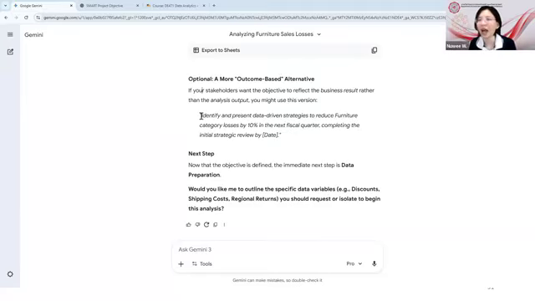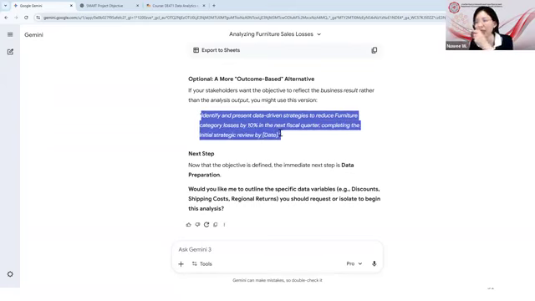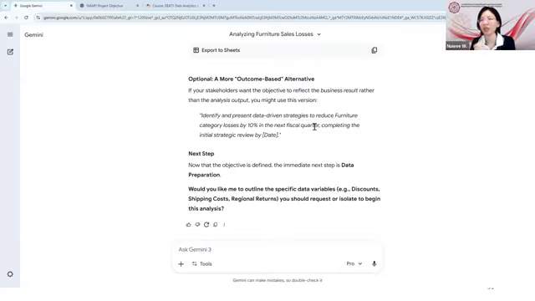Okay, this looks better. Identify and present a data-driven strategy to reduce furniture loss by 10% in the next fiscal quarter, completing the initial strategic review by a date. It gives a date, and you can add your own date. This looks better, right? It's just like SMART. Specific, it starts to be more specific: reduce loss. Measurable: 10%. Time-bound: the next fiscal quarter. But it doesn't tell what strategy.